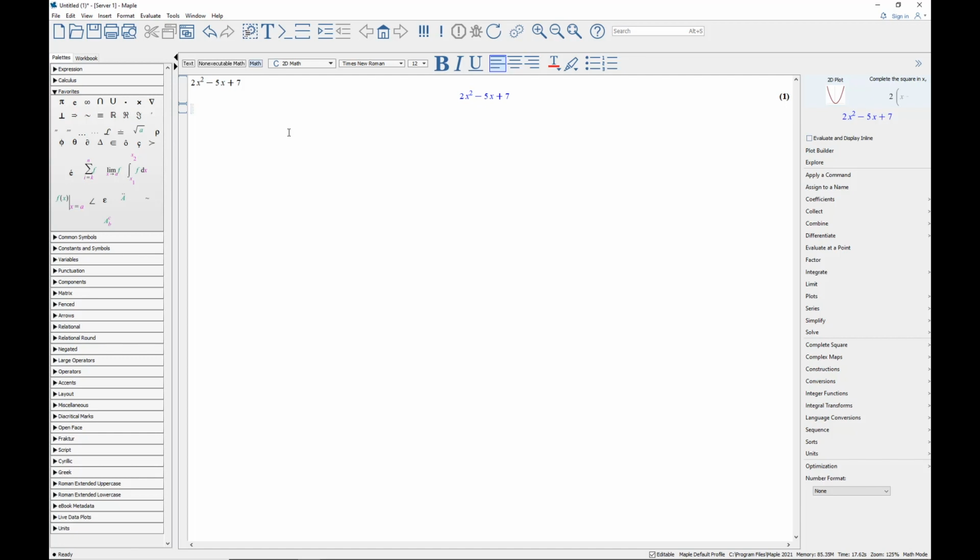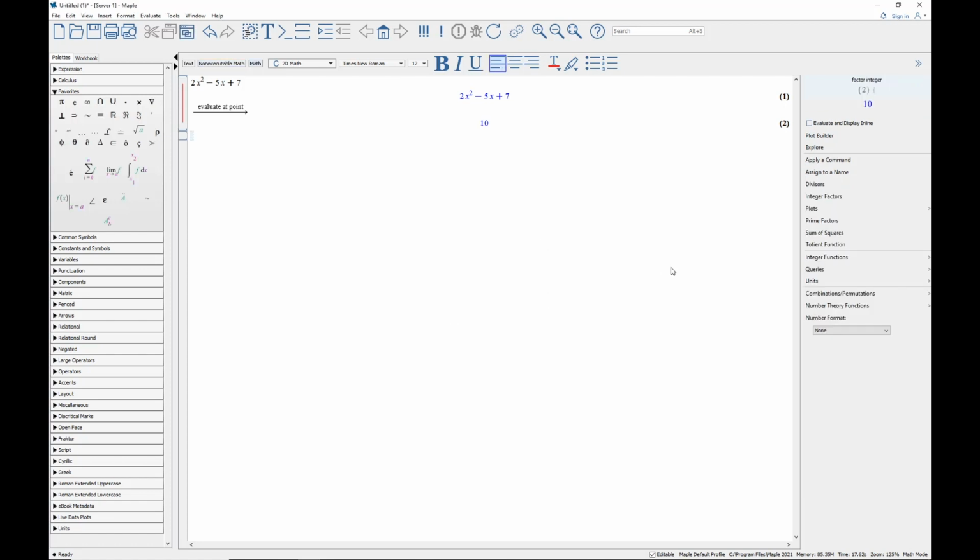Okay, I want to put in some number for x. Here's one way to do it. Over here in the context panel, evaluate at a point. And what value would I like to give x? I'll pick 3, see what happens. You put in x equals 3, you get 10. Okay, so that's one way to make that evaluation, x equals 3.